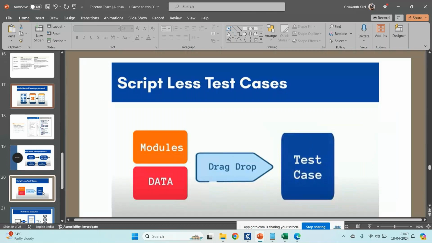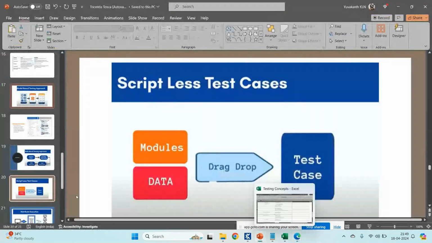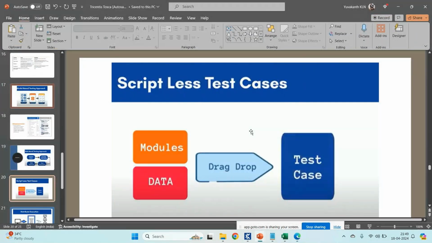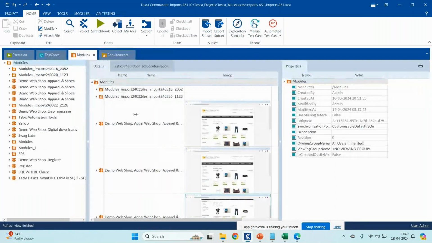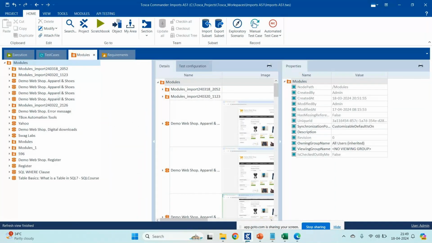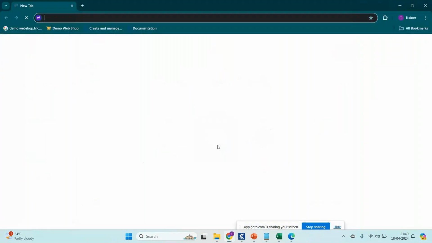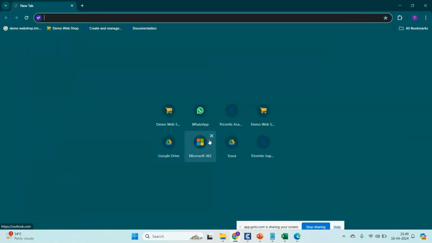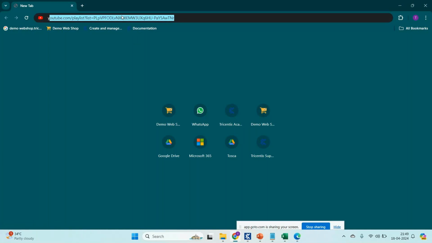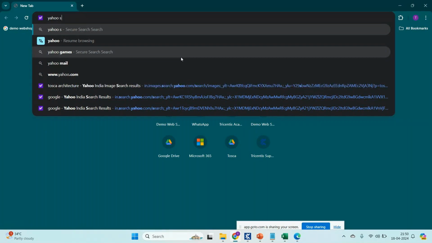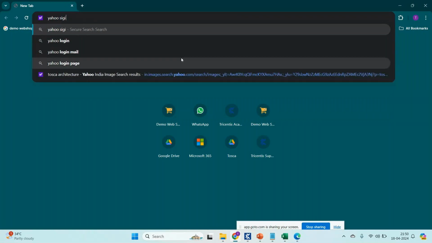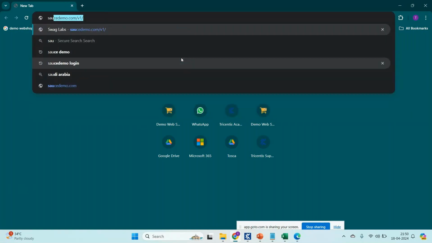Yes. Okay. Next, coming to scriptless testing, I'll show you a very small example. So here is where you start creating your models. Let me quickly open one for you, just to give an outlook of what happens. Let us go to the Sauce Demo page. It is a little easier for you.